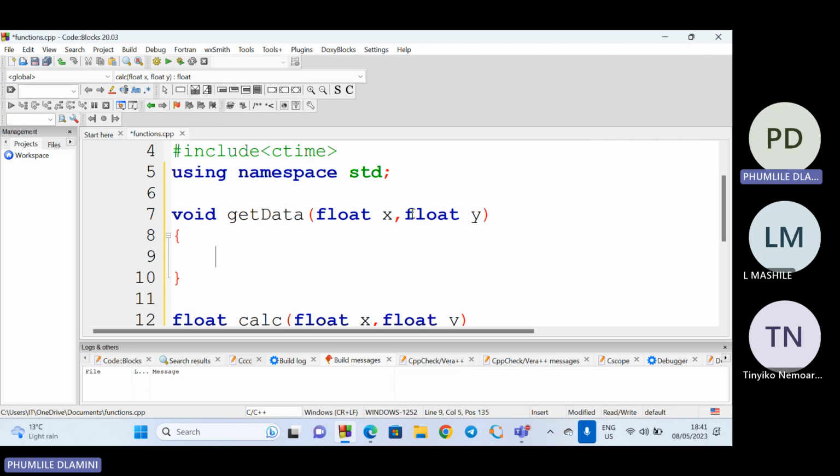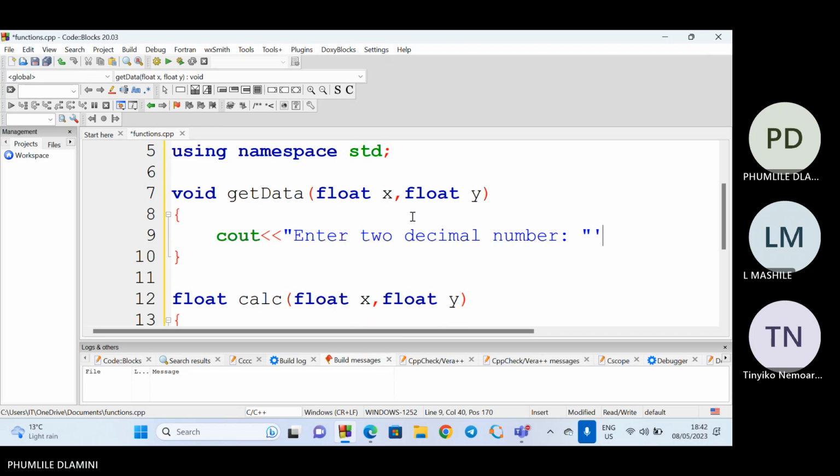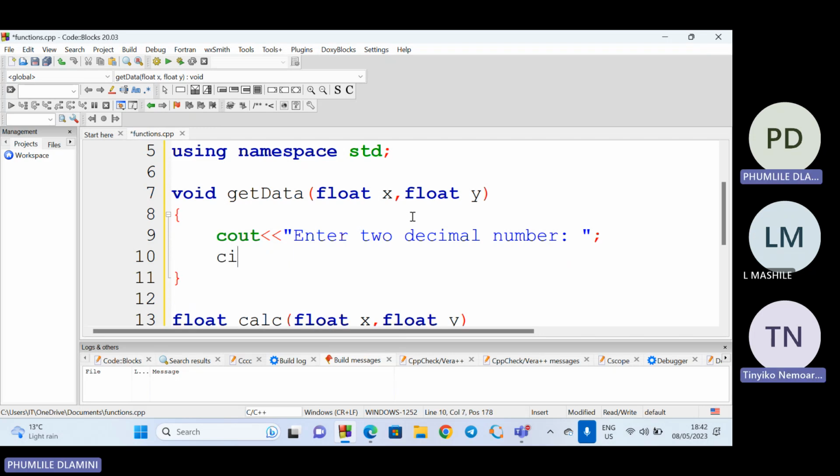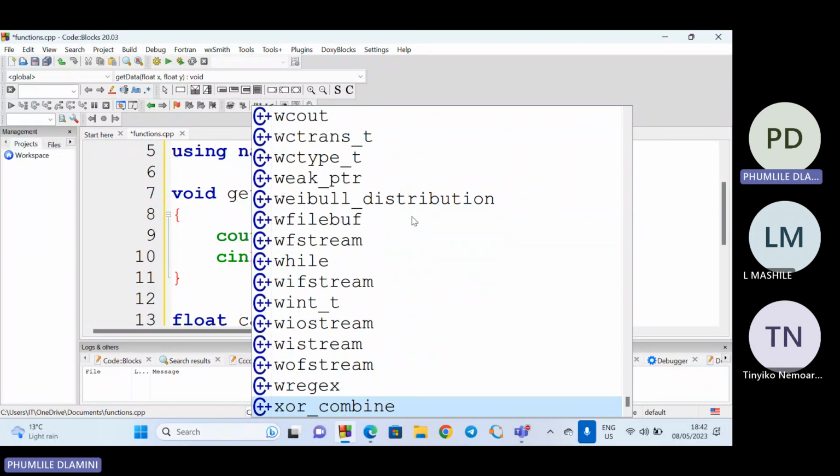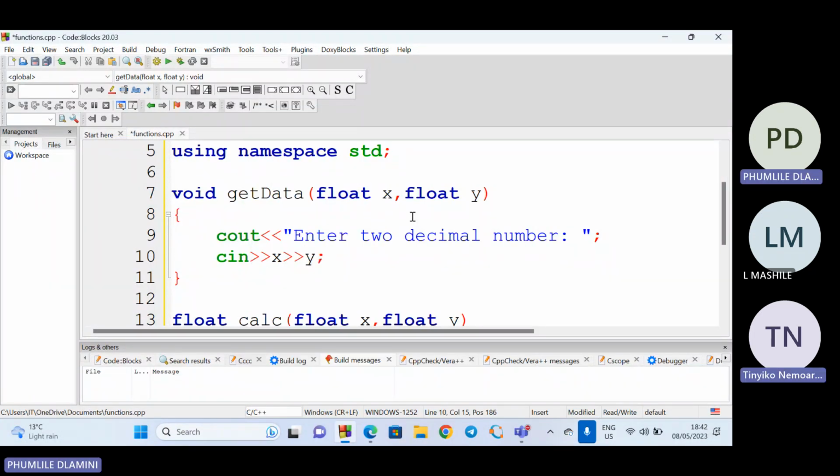Now here in my void get data, I can tell it to cout, asking the user to enter two floating decimal numbers. Then the user will enter two decimal numbers, and I will capture those two decimal numbers by cin. I will say x, and the other one is going to be y. The only thing you must remember is that in a void function, we don't use the word return.